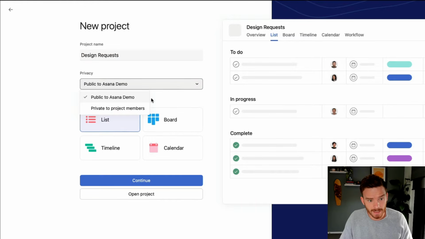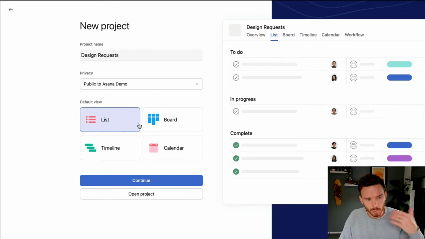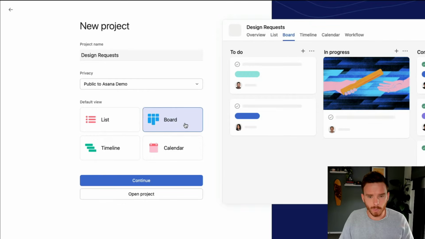I'm going to make this public to my team so everyone in the team can see it rather than making it private. And for my default layout, normally I would go with a list view for a project, but for a workflow, I find the board view often works really well because we can move tasks through these sort of Kanban stages and track kind of where we're at.